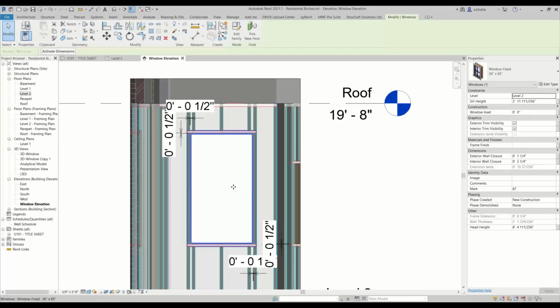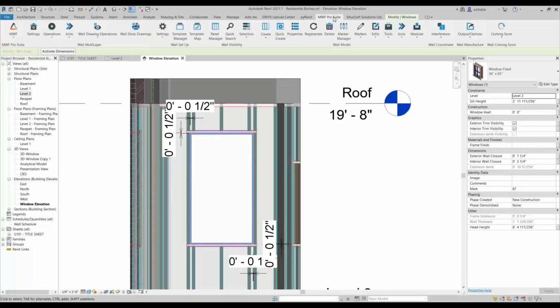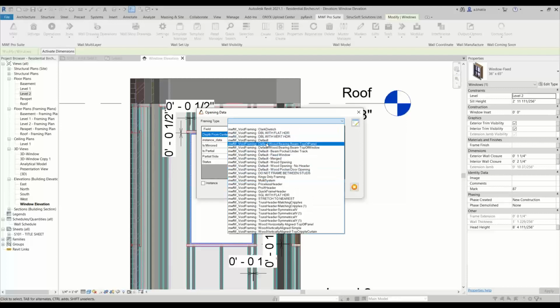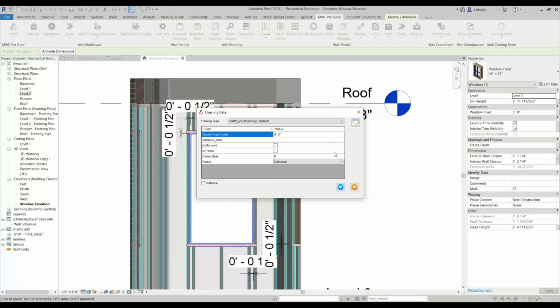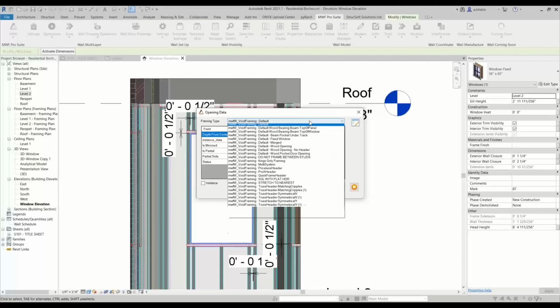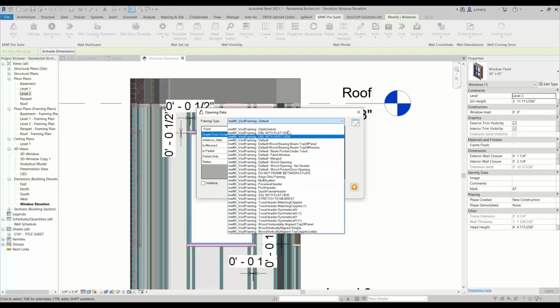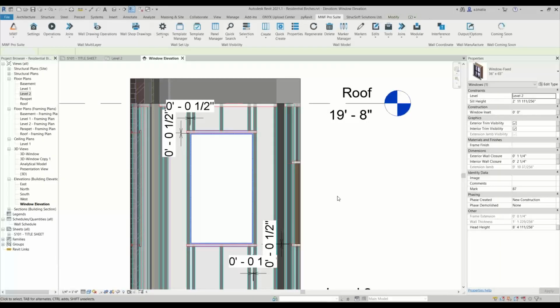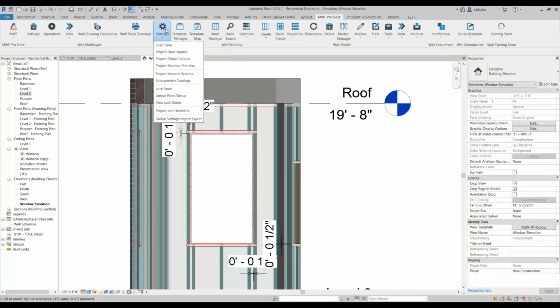I'm going to click on the opening, go to MWF Pro Suite, click on markers, and apply opening type. I'm just going to apply one of our default markers and see what happens. If you don't see all the markers that I'm seeing here, it's probably because you need to do a settings load data.